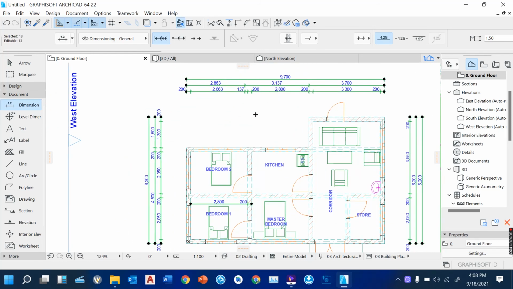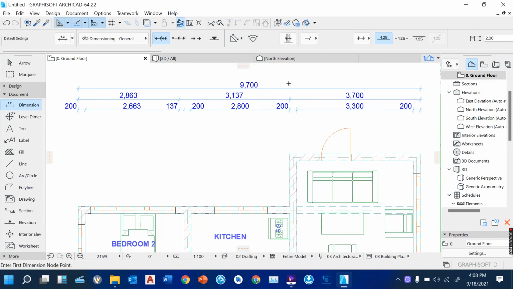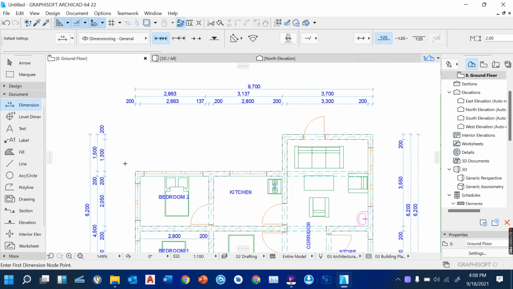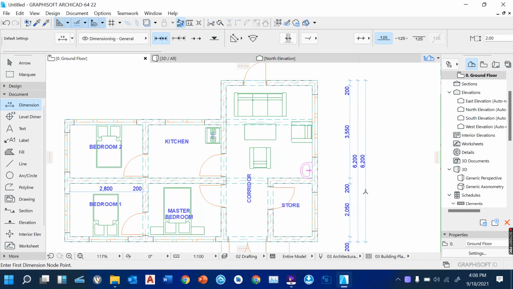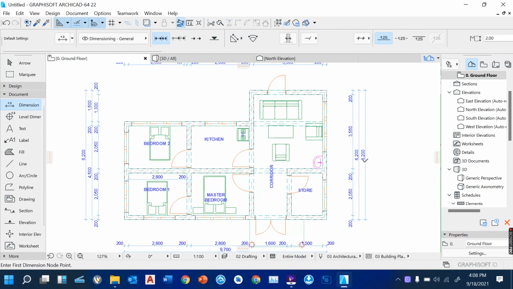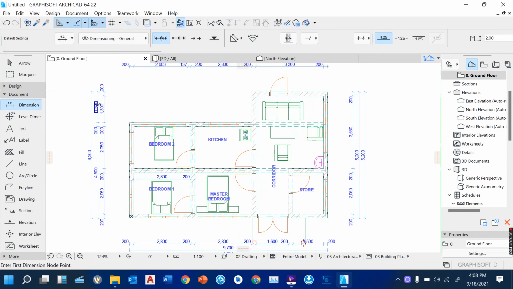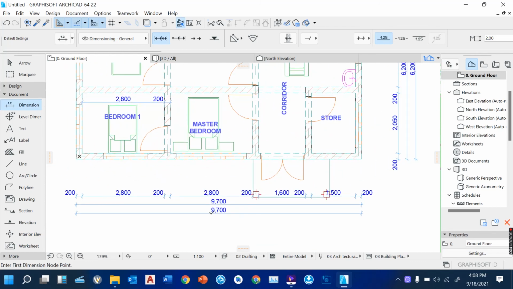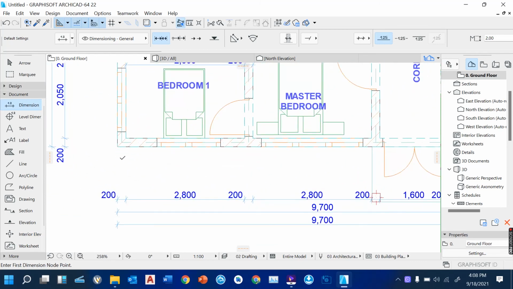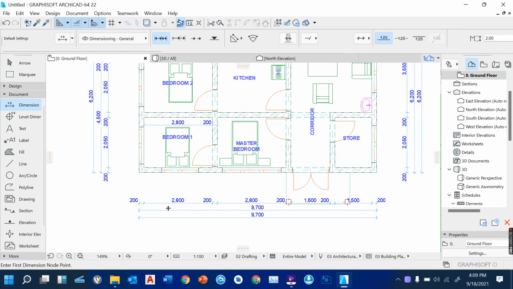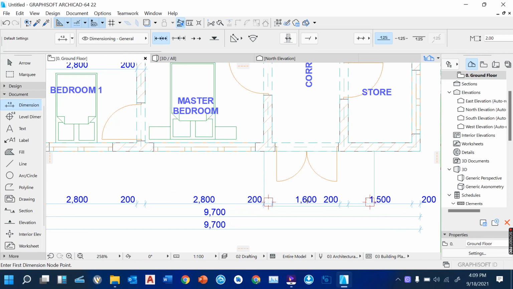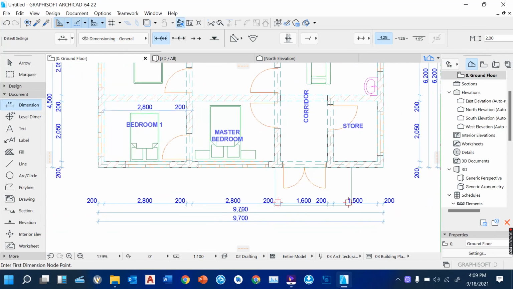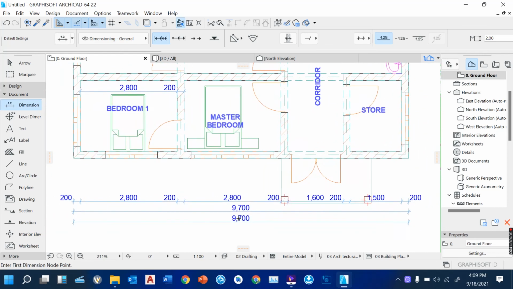So when you look into our drawing here, now we are very sure this plan is 9700 by 6200. This side, and this side also, 6200 and 9700. You can see the thickness of the wall is 200, then the distance for that bedroom is 200, 2800, and this is also 2800. Remember, that's what we typed. This is 1600, 200, and then the overall dimension should be 9700.